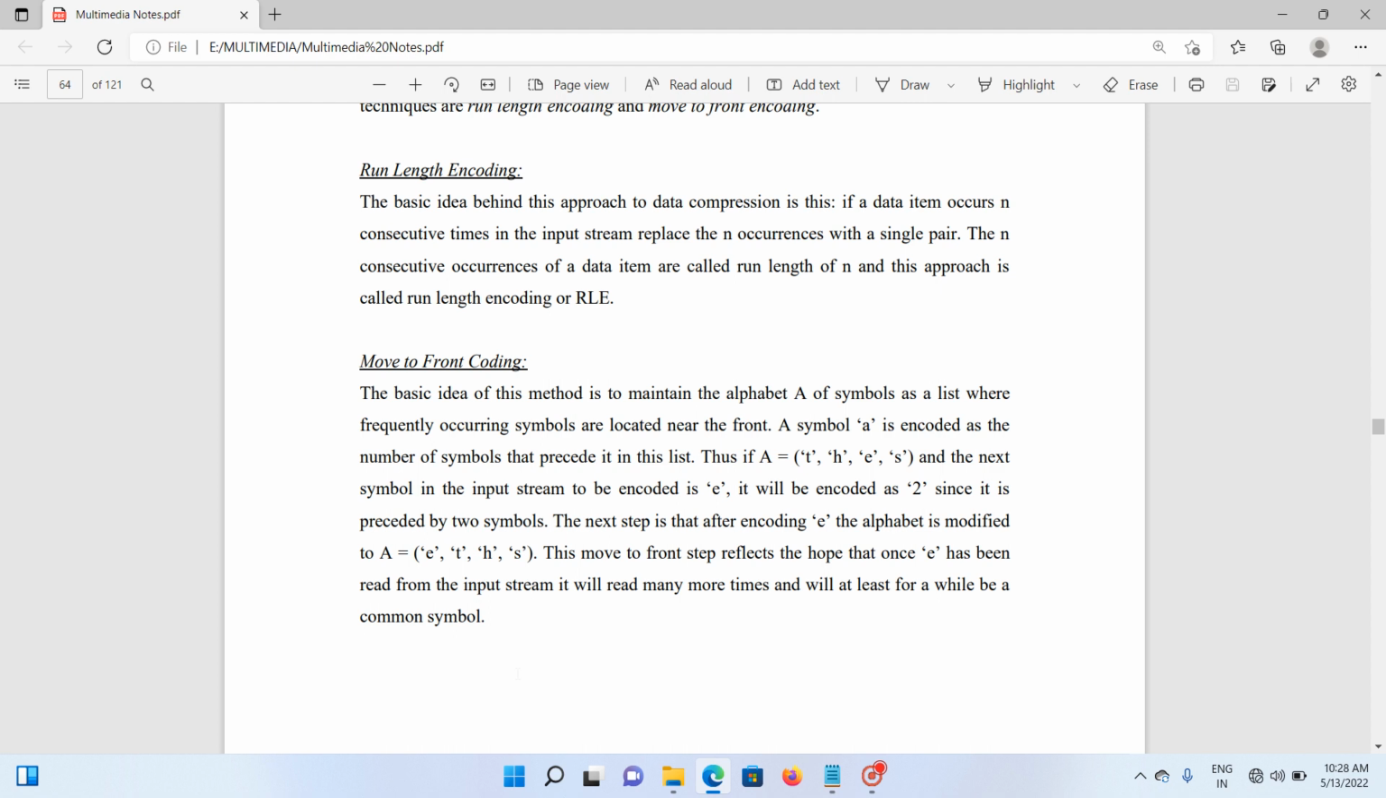A symbol is encoded as the number of symbols that precede it in this list. In this list, A equals E, T, H, S, and the next symbol in the input stream to be encoded is E. Based on that, the encoding is done by the two symbols that precede it, and here A is E, T, H, S.